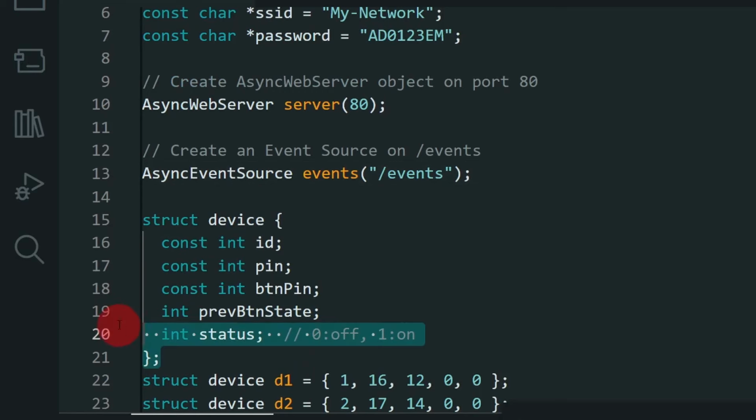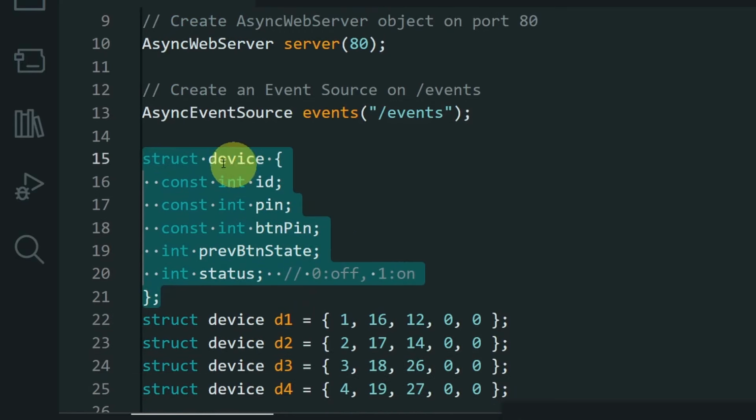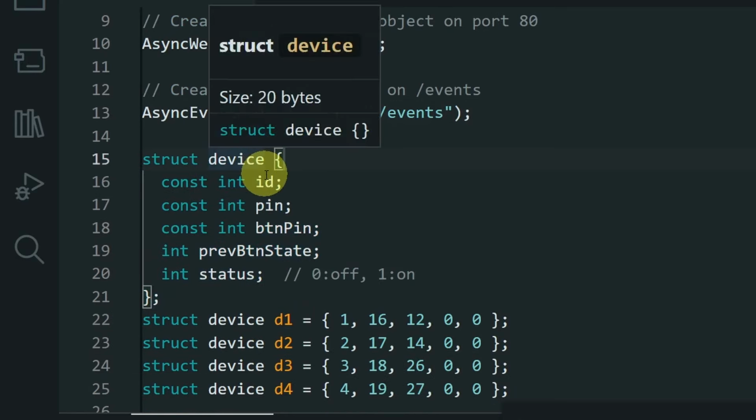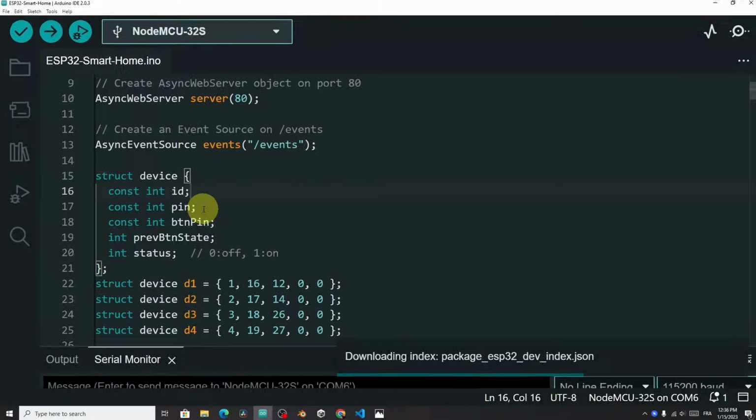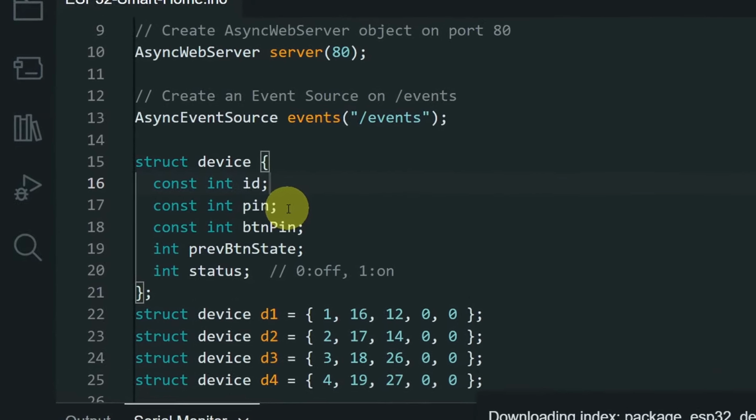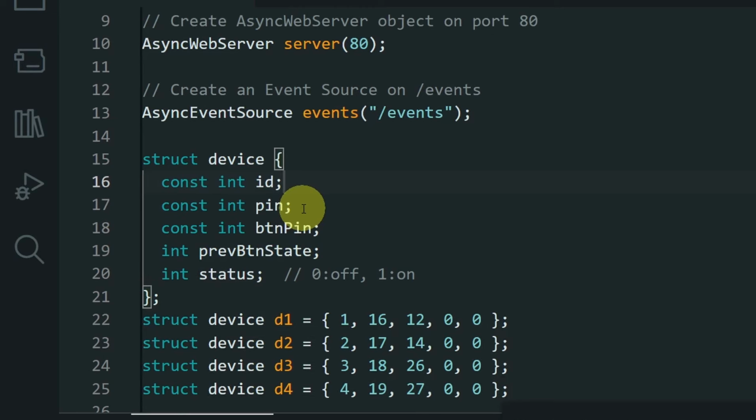Finally, I have added this device object, and it is used to simplify the coding part. Basically, each device has a pin, like this LED is connected to the pin number 16, and we have to keep track of the status of this LED, if it's on or off. That's why I have added this tracker device that contains some properties. So each device has a pin, a button pin, whether it's on or off. This integer represents the ID so that we can identify the different devices.